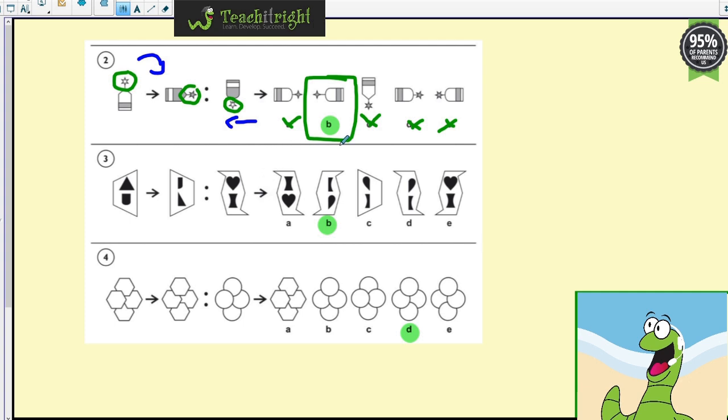For number 3, obviously the outside shape is being reflected across that green line. We also seem to have half of these shapes appearing in the other side, but in the other position. So the triangle appears in the bottom, this half sort of shield shape appears on the top. So this one here, I'm expecting it to be pointing in those directions.